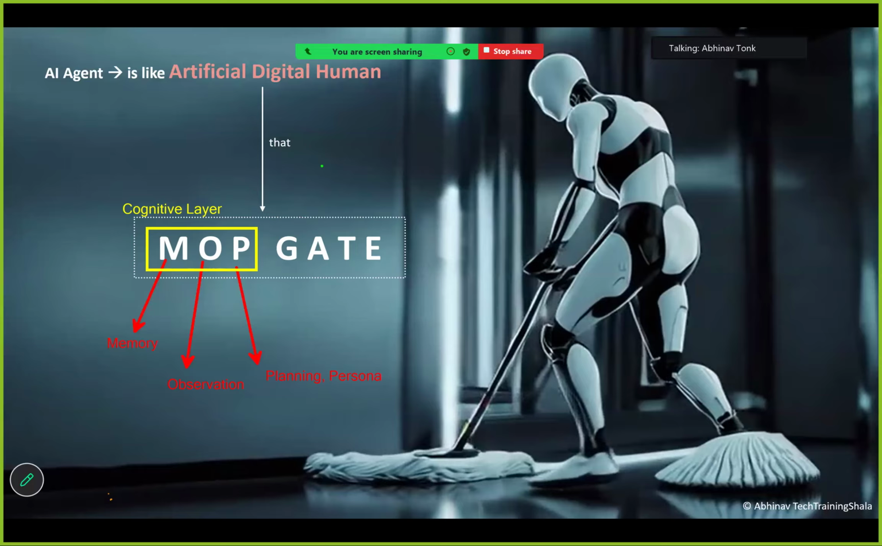Now talking about GATE. G basically stands for goal. A basically stands for action. T basically stands for tool or task. And E stands for environment. Okay. And when we talk about this GATE, GATE basically defines the execution layer of the AI agent. Execution layer.